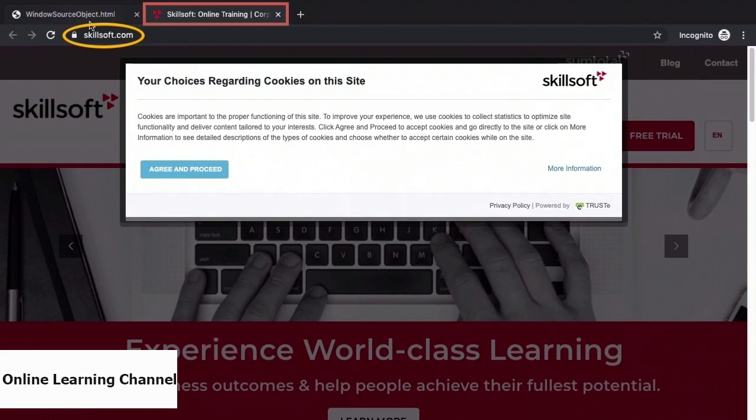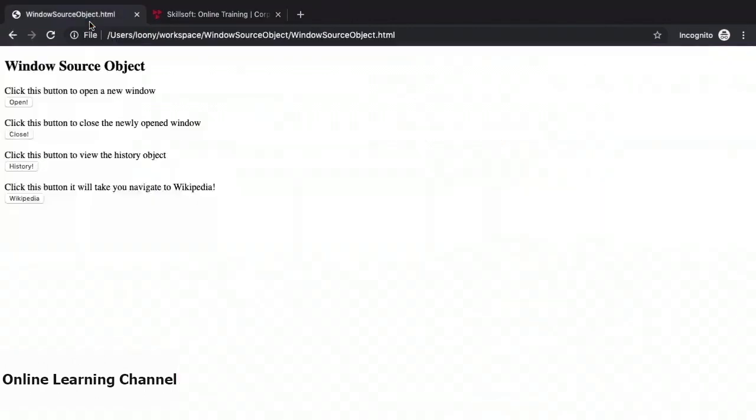From the point of view of our code, this means that the new window variable has been initialized to point to this specific window. So I'm just going to leave this open and then head back to the tab containing our HTML page. And now it's time for us to close down the newly opened window by clicking the close button. So in my case, before clicking on the button, the tab which has navigated to skillsoft.com is still open. But the moment I click close, that tab has disappeared. So our open and close buttons work exactly as configured.